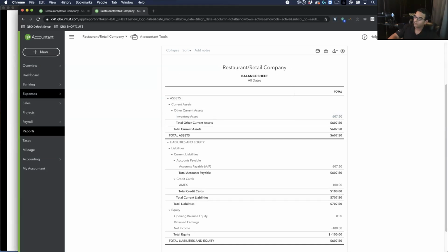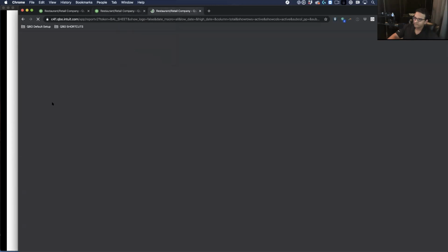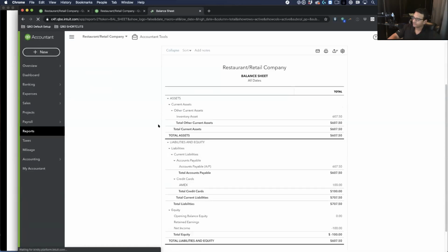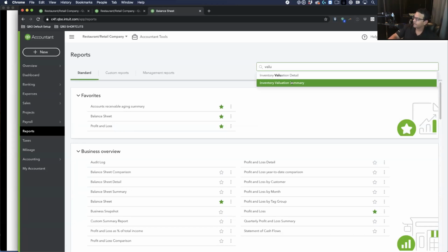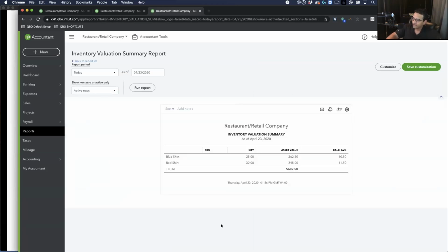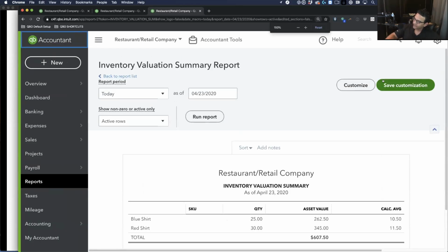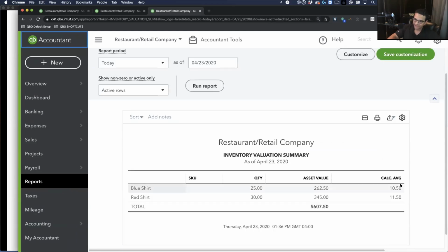Now, let me duplicate the tab again, and let me go to reports, and let me type valuation summary. And here, it tells me that my asset value for my blue shirts is $262.50, and for my red shirts is $345 flat, with an average cost of $10.50 and $11.50.